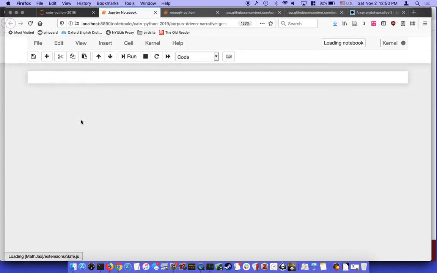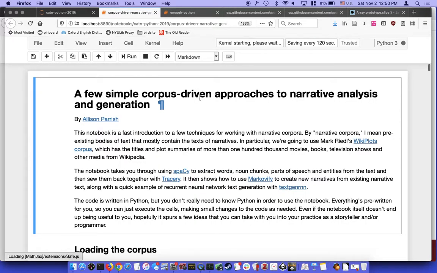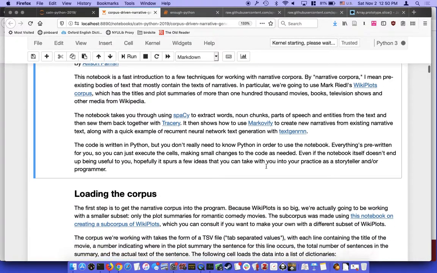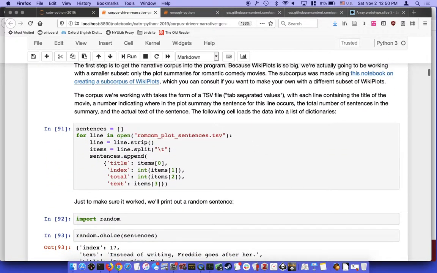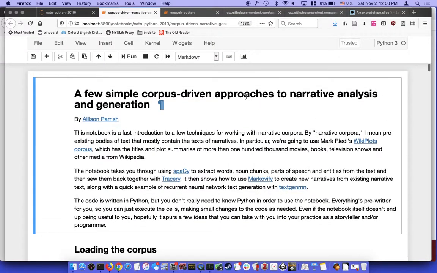So now I'm going to run that notebook by just opening it up. It might take a second to load, but then there it is. So what we're going to do in this notebook, oh, I need you to download actually another file.